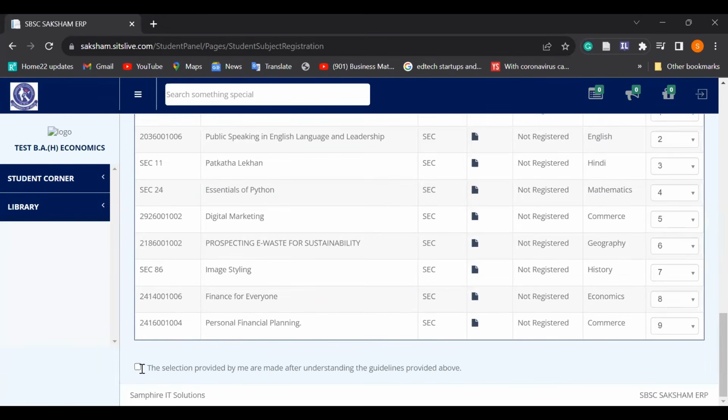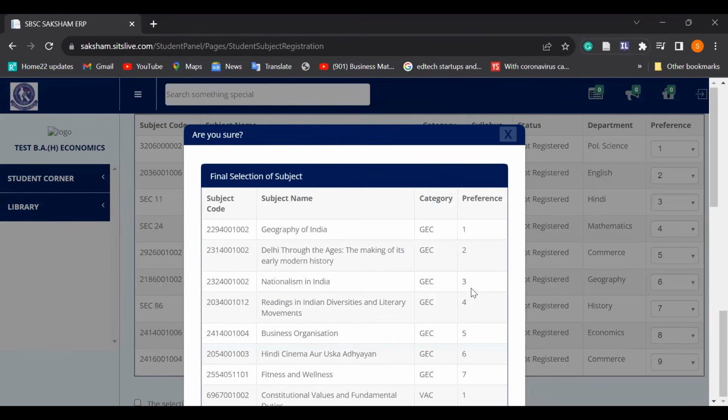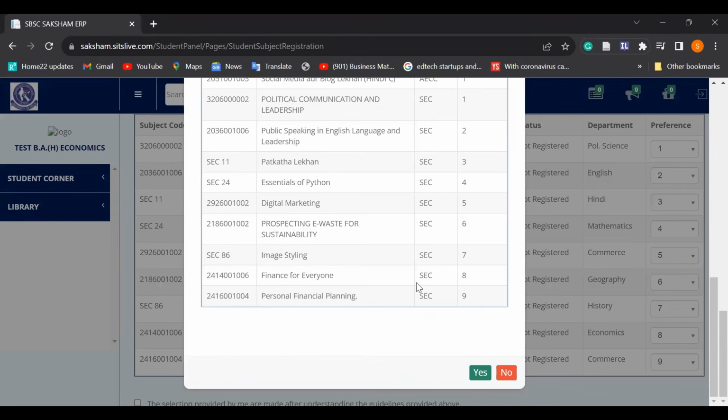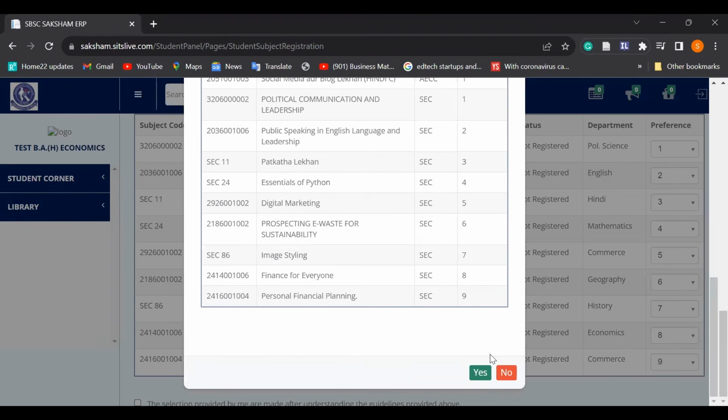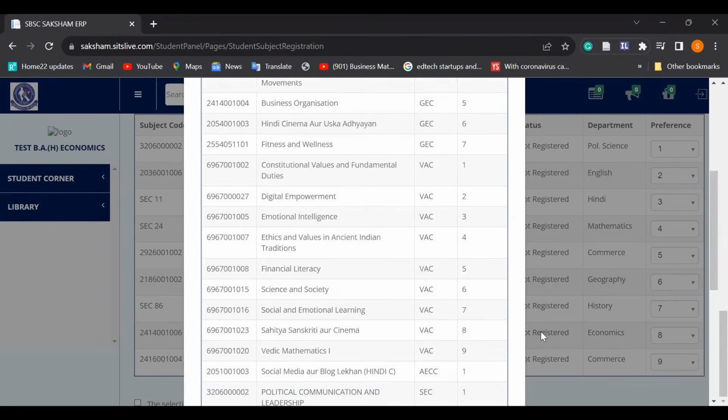And once you are done, tick on this disclaimer that the selections provided by me are made after understanding the guidelines provided above. I am repeating again, do read the guidelines carefully, which are reflected on your portal just before you start with subject registration. Once you tick on this disclaimer, click on Save. Again, they will ask you if you are sure with your selection. So the final selection of your subjects is shown here. If you are satisfied with the preferences you have made, please click on Save and click on Yes.